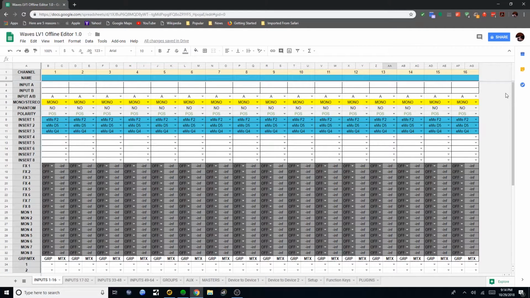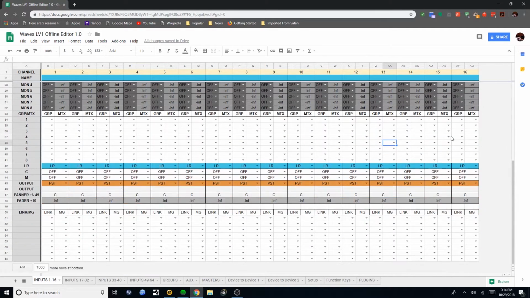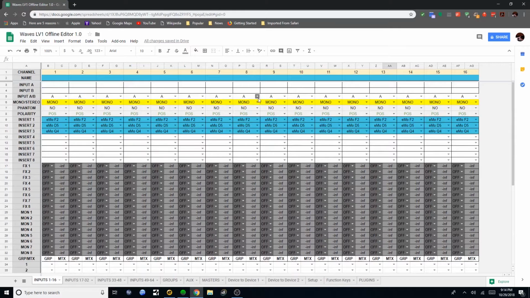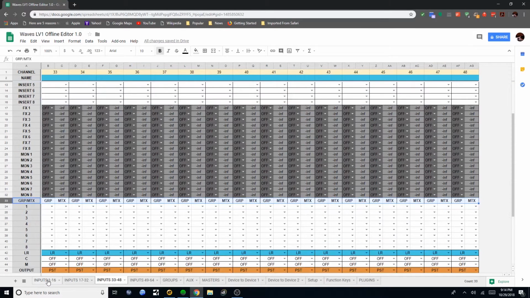Since there is currently not an offline editor on the market right now, I thought what better way to fill that void than by creating my own editor. Now, this is really nothing fancy. It's just a Google Sheets spreadsheet.